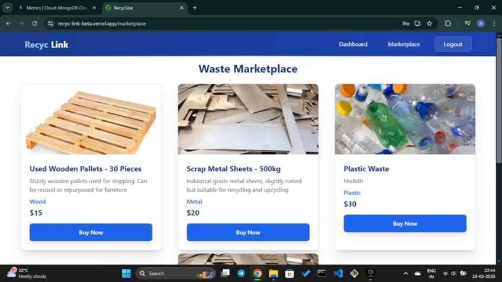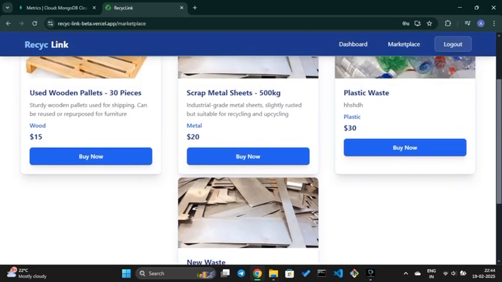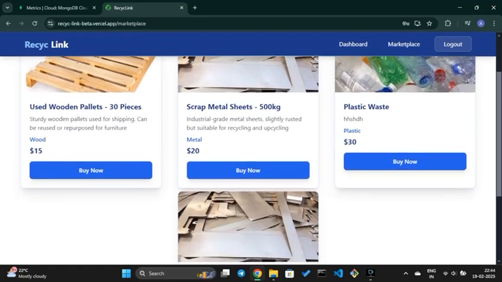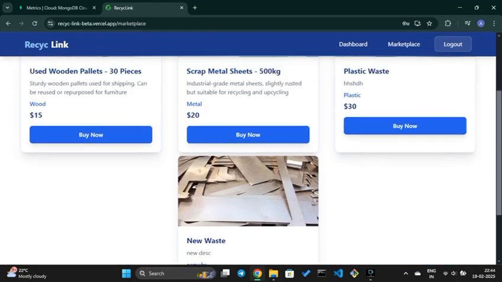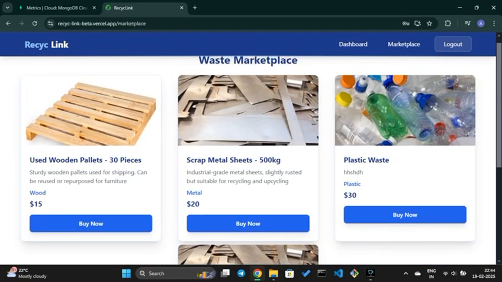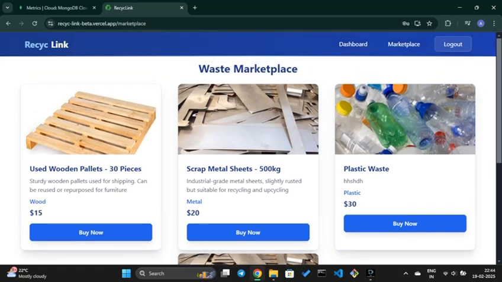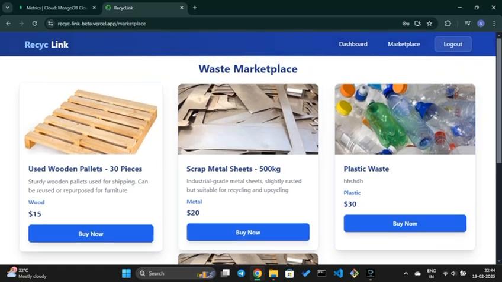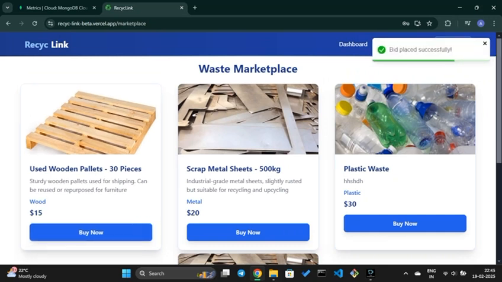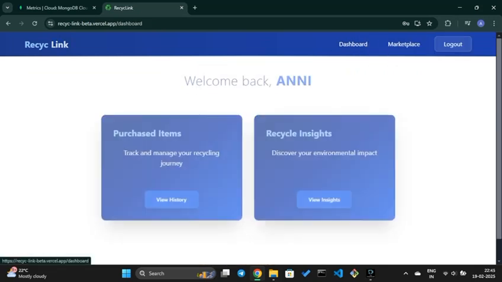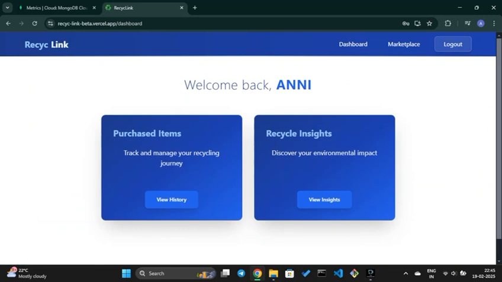And here we are using one as an example. Once we hit buy now, it will place a bid to the seller. So right now we will choose the option of used wooden pallets, 30 pieces, which is $15. We hit buy now, and we can see the bid was placed successfully. This is the buyer perspective. So we're logging out currently as a buyer.